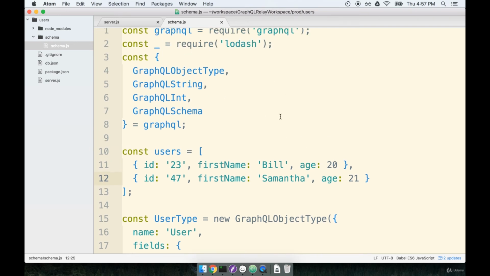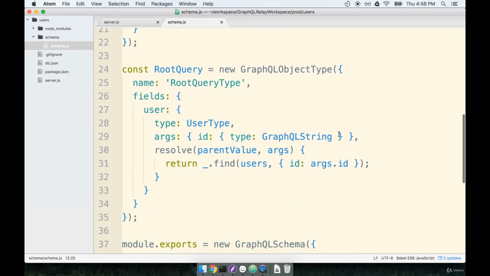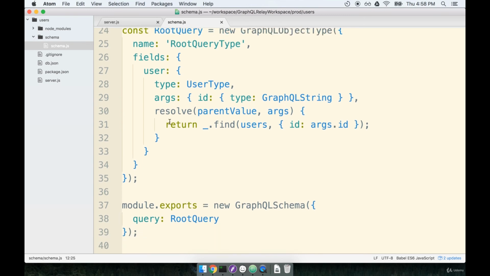So here's schema.js. In our schema file, I'm going to scroll down to our root query towards the bottom. Inside of here, we are still making use of Lodash to search through the local list of users we have. Remember the purpose of resolve. It must return the data that represents a user object. Right now, it is returning the user directly in a very synchronous fashion. So when resolve gets called, boom, we instantly return a user.